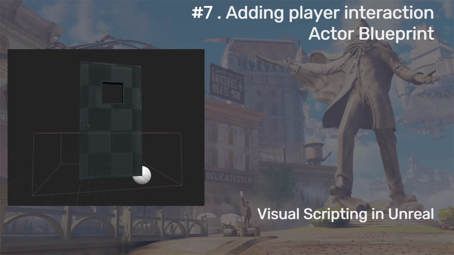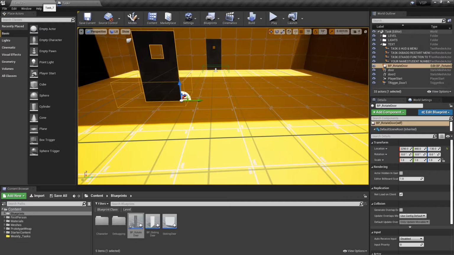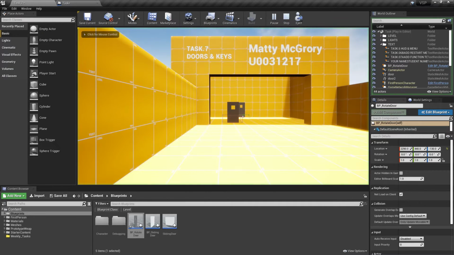Okay, so in the last video we looked at how to add that player interaction where they could press E to open the door, but we did it inside the level blueprint. So in this video, I'm going to show you how to do it inside an actor blueprint. There's one slight change that we need to make, but I'll talk you through it from the start anyway. I'll show you the finished version first.